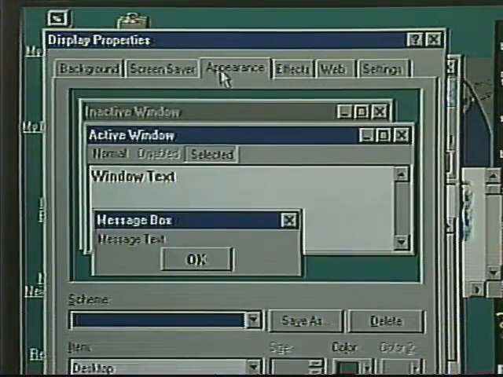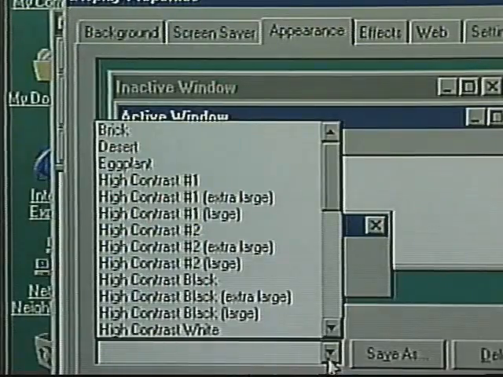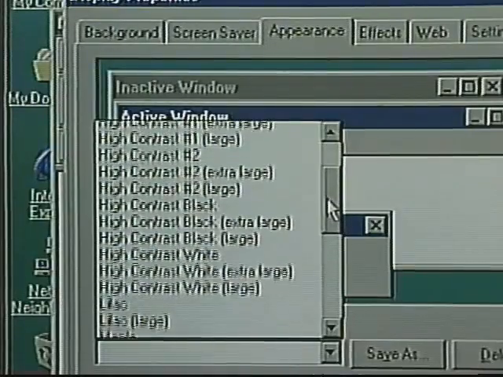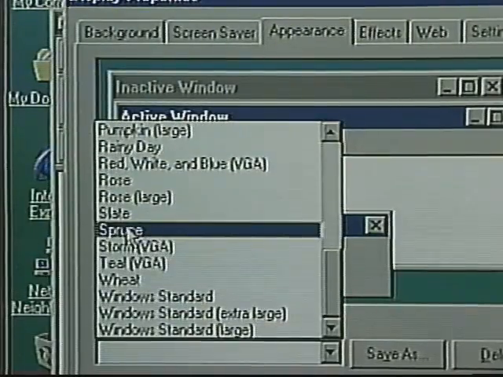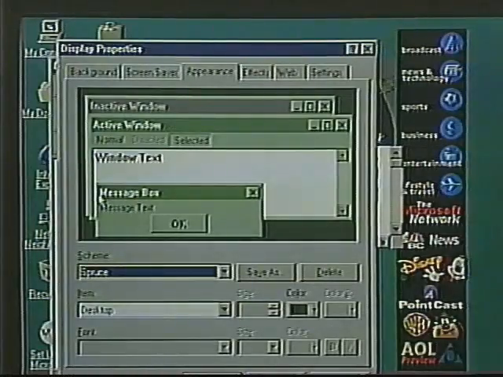Next, we'll select the Appearance tab. This tab allows us to change the color scheme for our desktop. We'll select the drop-down arrow and view the different color schemes available. There are 33 different color schemes for us to use. Let's select the Spruce scheme to see the change to the desktop color scheme in the preview window.